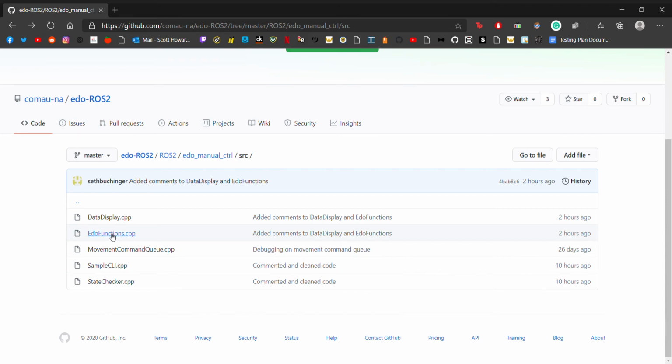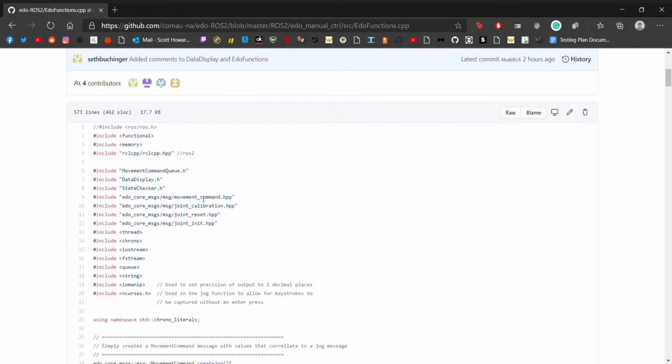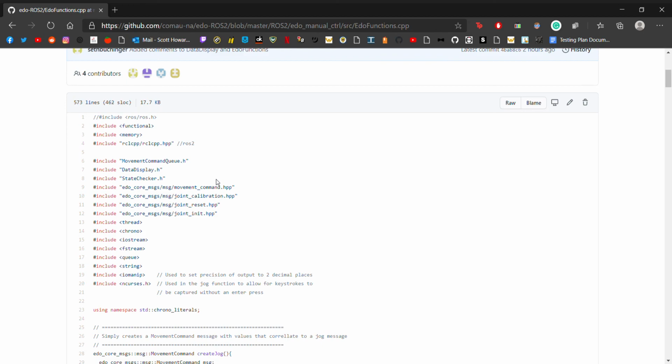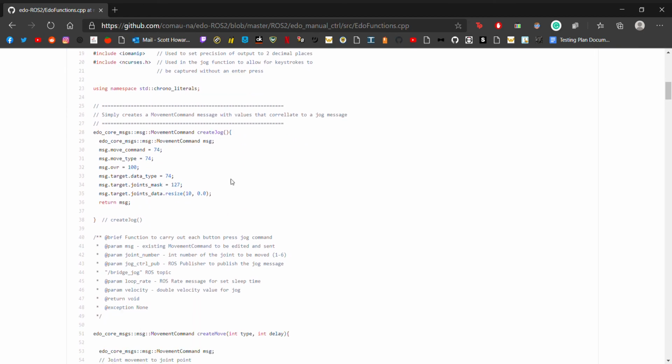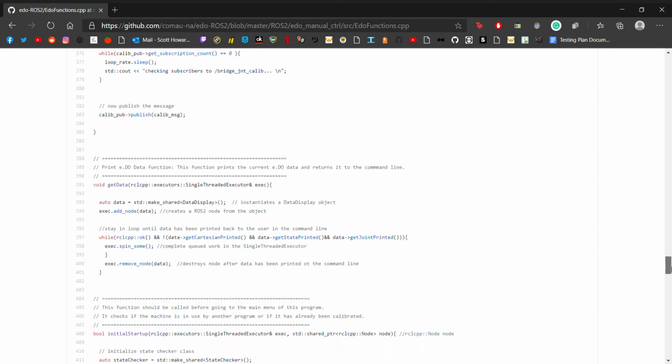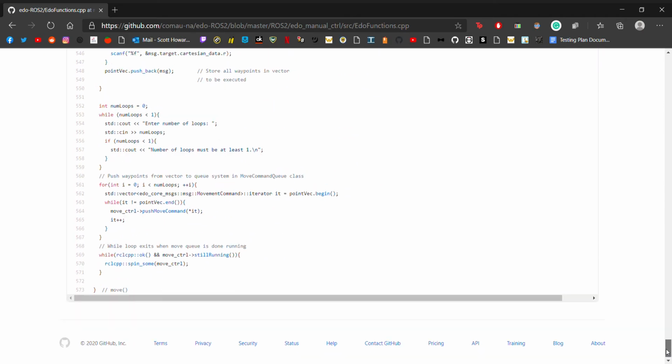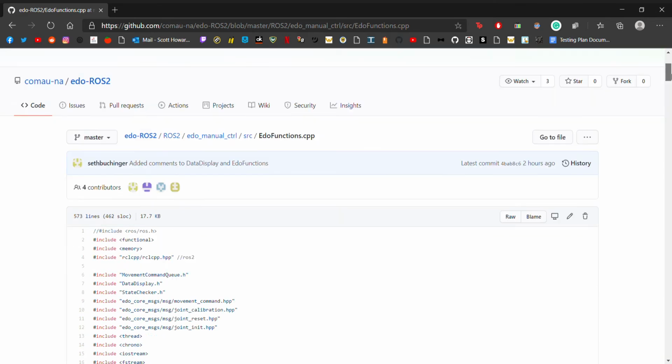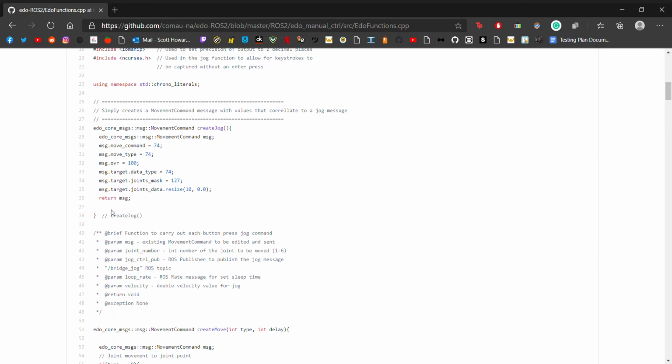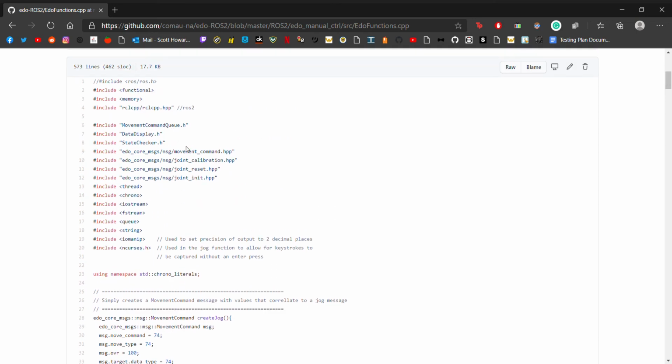So I think the only one that's left is edo functions. This one is quite a bit bigger than the other files. This is really where we use all the classes, and this is where all those functions that were used in the command line interface are located. So we might as well take a second to look at the include statement so you know what's important. This is ROS2. Anytime you're writing anything in ROS2, you include RCL CPP.